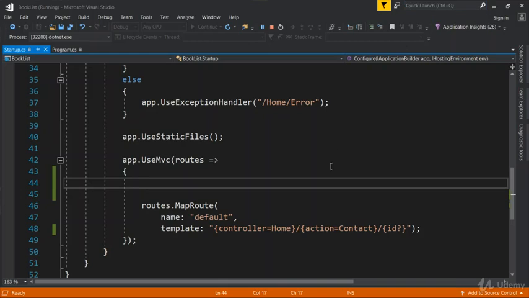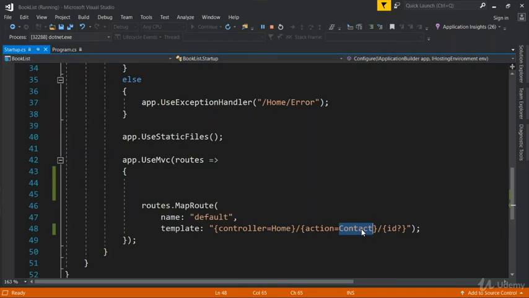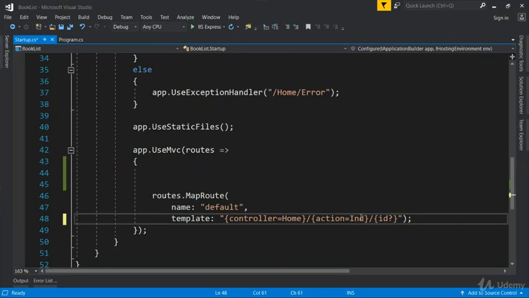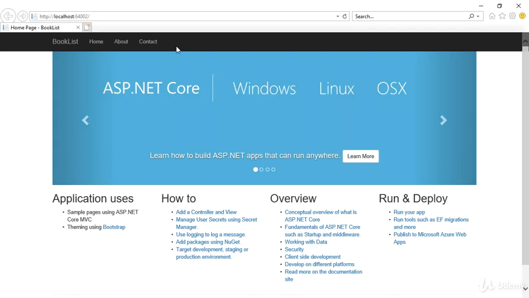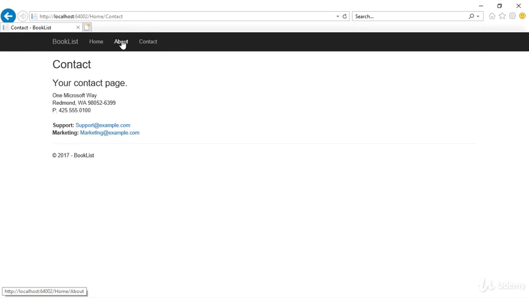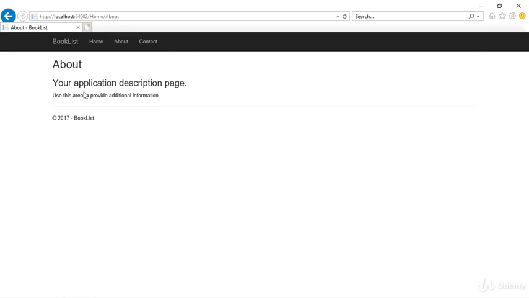Let's tweak this again, and let me change this to index now. I'll have to stop the application. I've changed this to index, which was there by default, and we'll run this. Perfect, we see the index page here, and contact and about are right here. So it loads index by default. If we go to contact, here's the contact, and here is the about page.